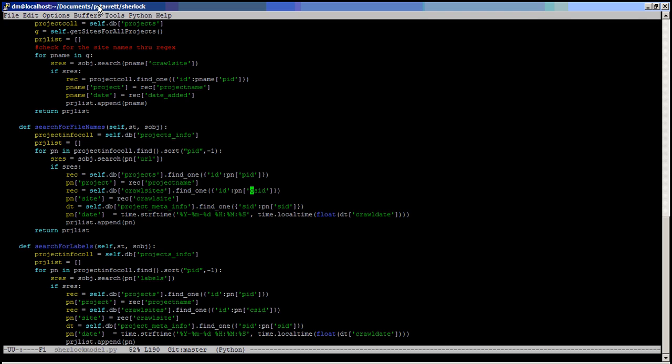Why are we doing it like this? We are doing it because the relevant data for a given object stays in a single table. For example, all the projects stay in a projects table. All the crawl sites stay in the crawl sites table. Nodes, similar. It has a project nodes table. And for the sessions, there is a project meta info table. And all the downloaded data stays in the projects info table. Then we get the crawl date, and this crawl date needs to be formatted.